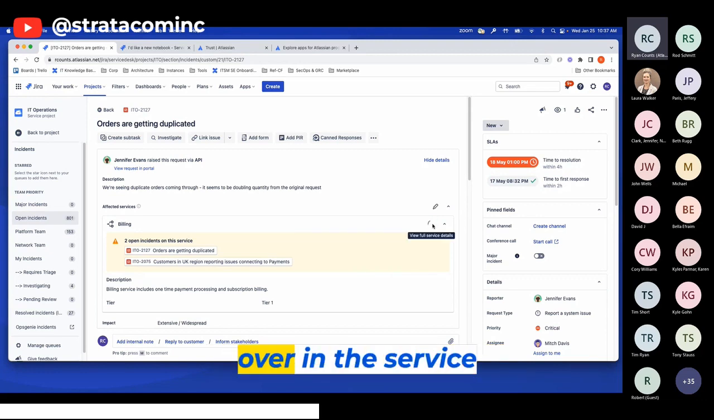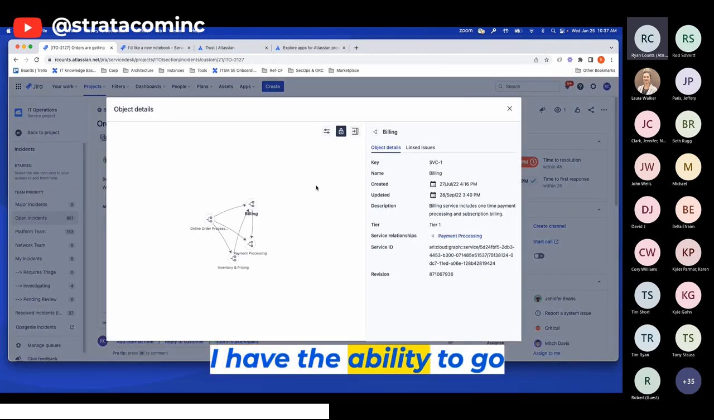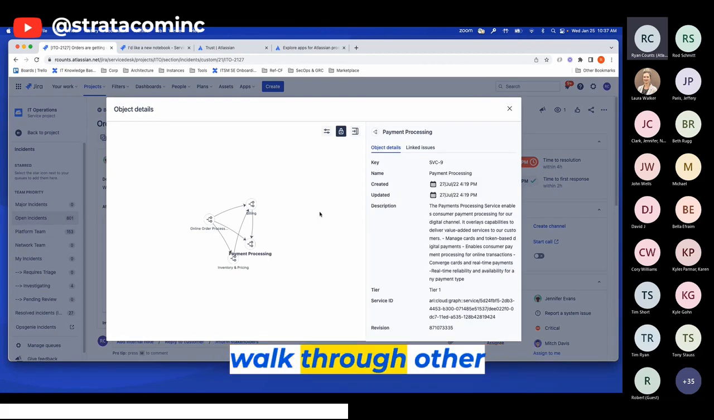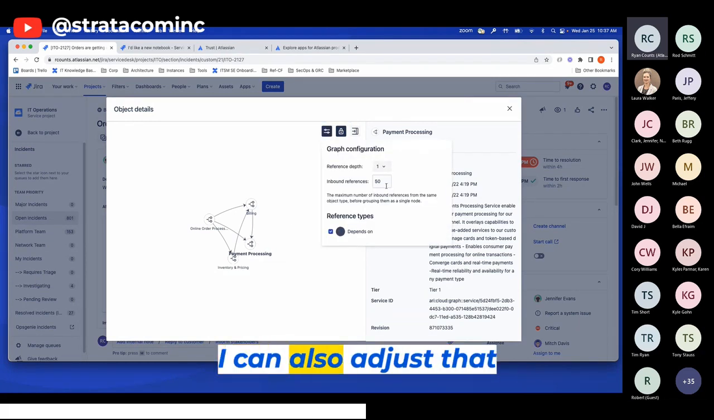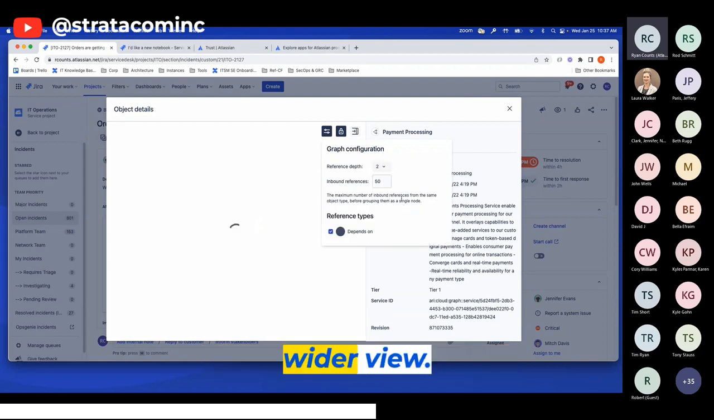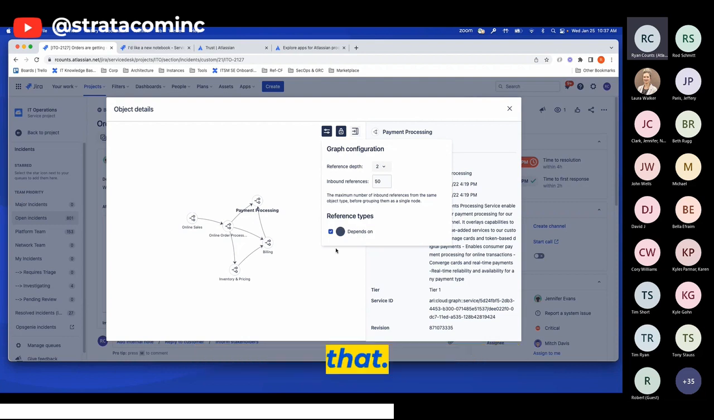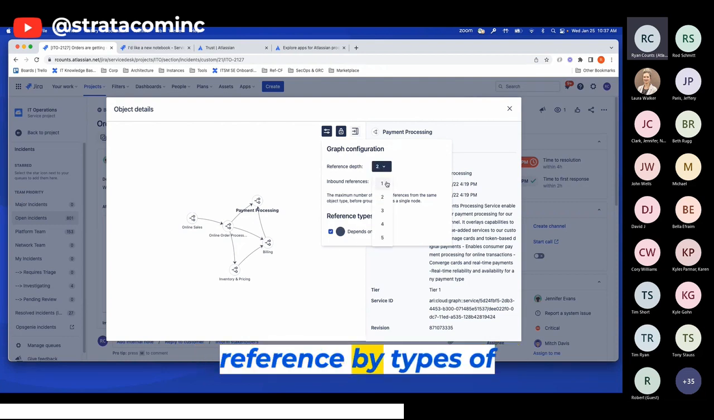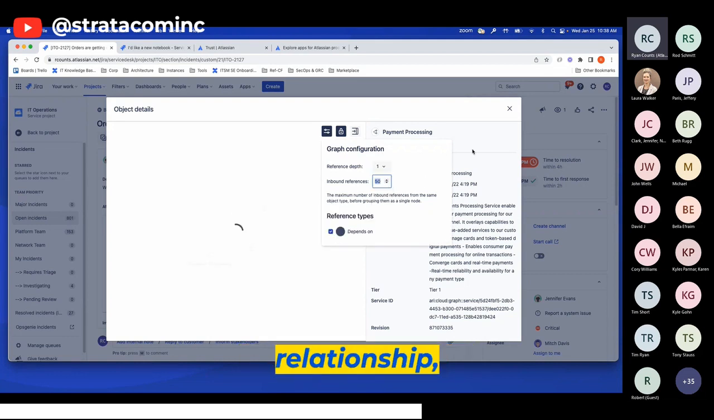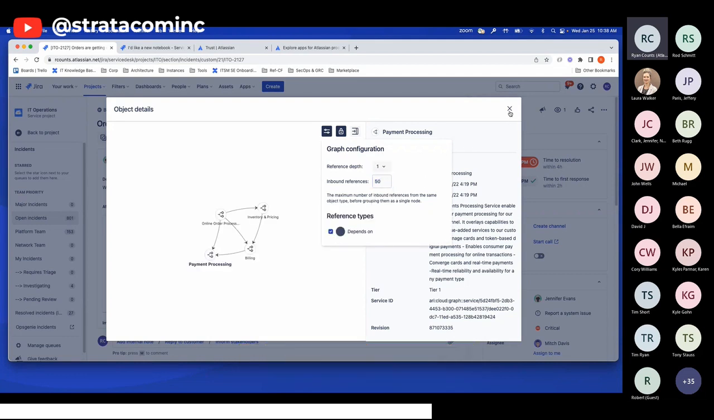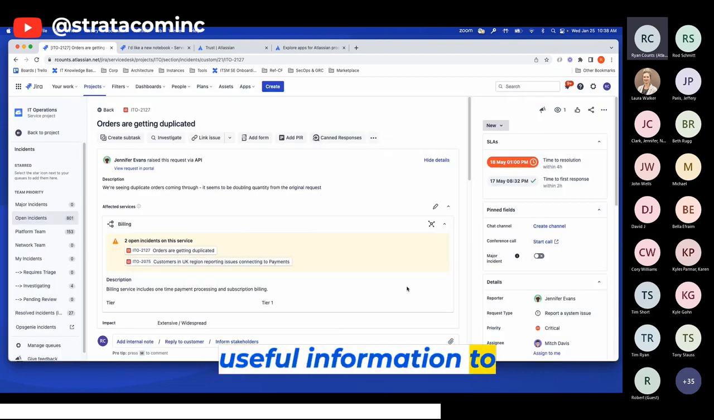And just like we saw over in the service request, I have the ability to go investigate that service and look at its dependencies, or even walk through other related item dependencies. As part of this, I can also adjust that view. So maybe I want a little wider view. Maybe I want to go see 2 hubs and see, okay, online sales now adds to that. I can also filter by reference, by types of relationships like dependencies, or if it's a physical relationship, contractual or otherwise. Okay. So again, useful information to help me troubleshoot this issue faster.